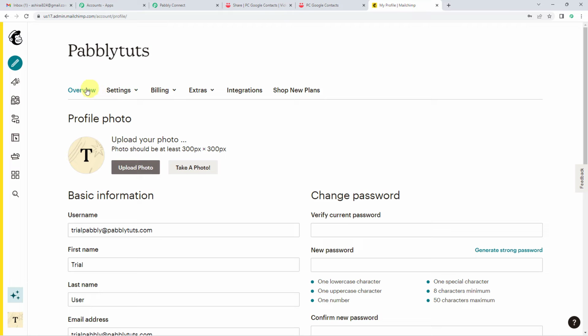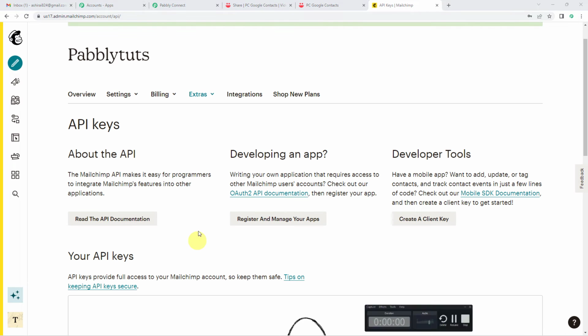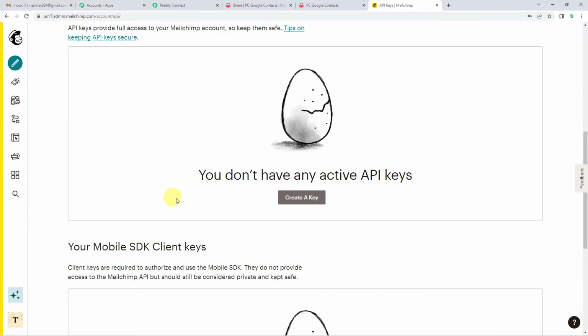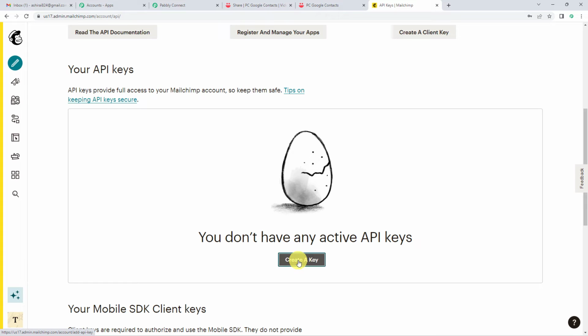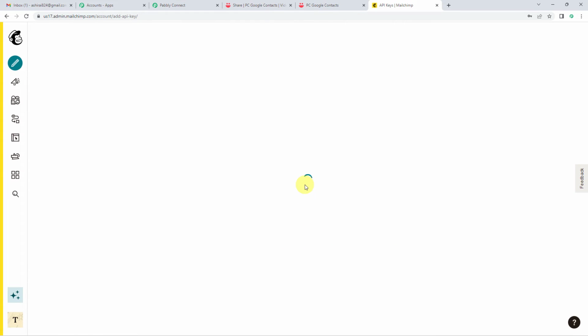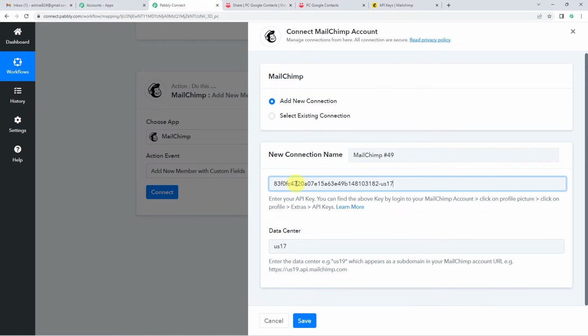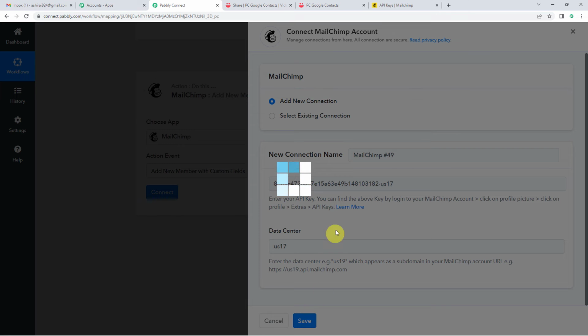On the top, you will see the menu with options like overview, settings, billing, extras, integration, and shop new plans. So we will go to the extras drop down, and from the drop down, we will select API keys. And you will see there is no active API key as of yet. So I'm just going to click on create a key. And if you scroll down, you will see it has created this API key for me. This is the key here. So we are going to copy this, come back to Pabbly and paste the token key here. Now let us just save.